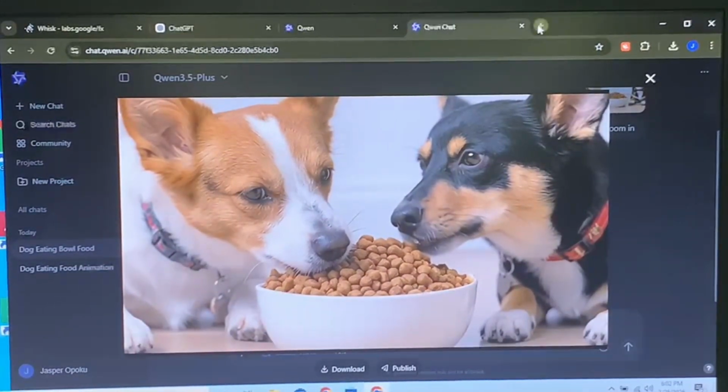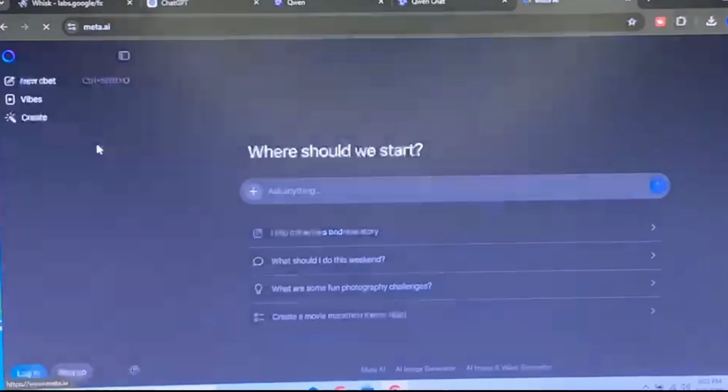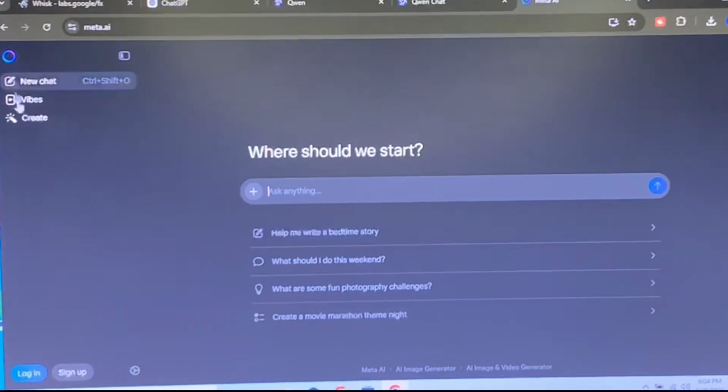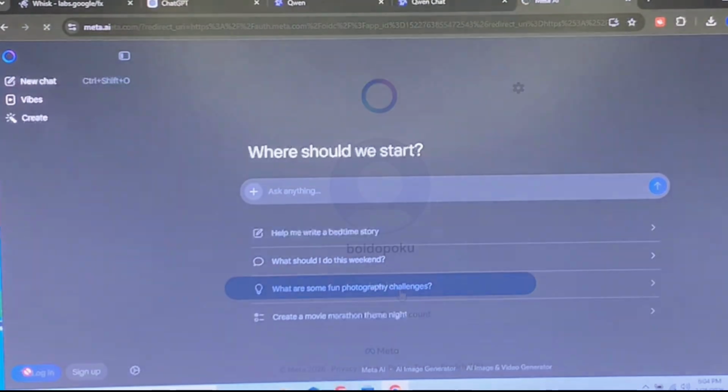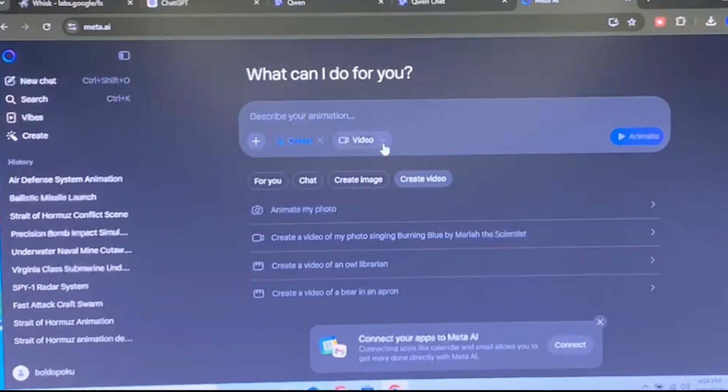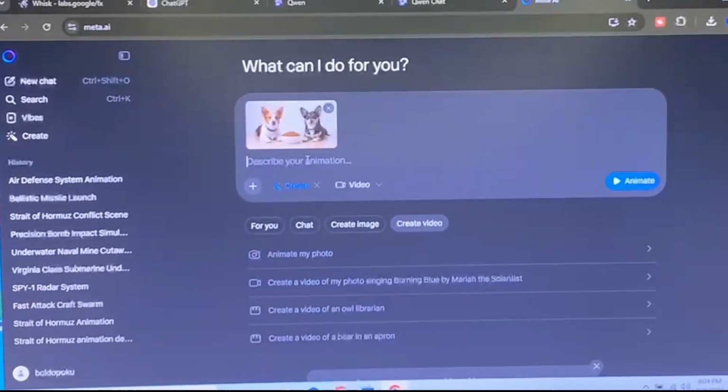The second platform is Meta AI. Just open the Meta AI website and sign in using your Meta account or any Gmail account. Once you're logged in, click on Create Video. Upload a sample image and add your animation prompt. For example, let the dog eat the food while the camera zooms in. Click Animate and wait for the result.